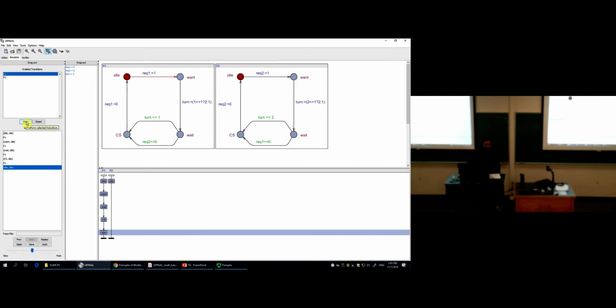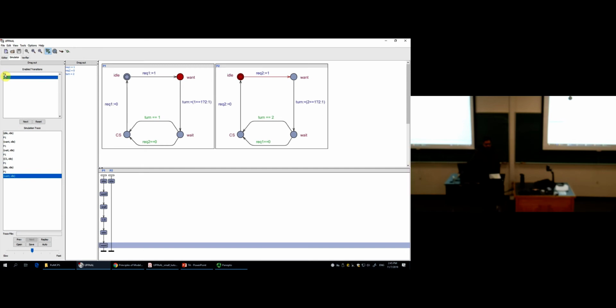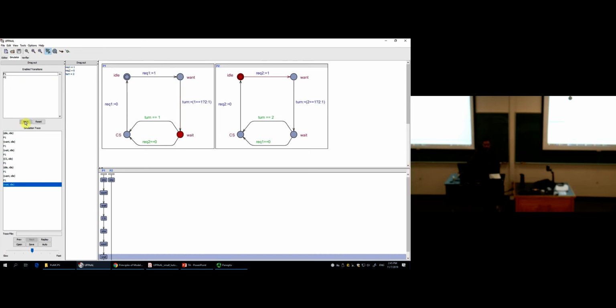P1 goes to want. So I highlight P1 and click next. Whatever transition is highlighted here is also highlighted in the automaton. So it's easy to visually see what you are trying to go to next. Then P1 goes to wait, and now I want P2 to actually request its execution. So we will select P2 and click next, and look what happens.